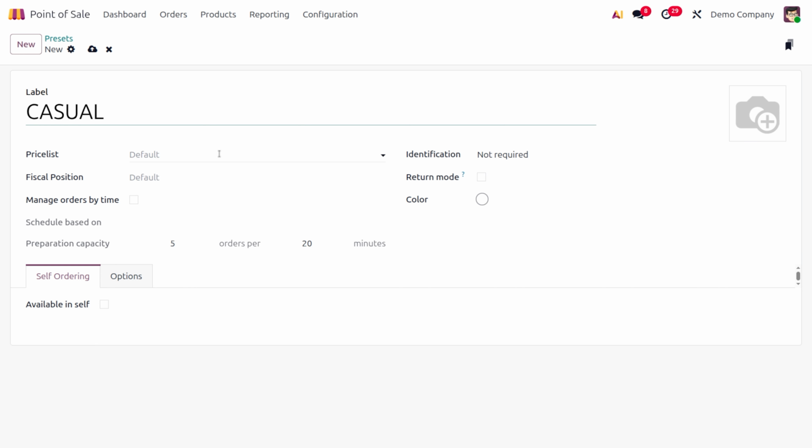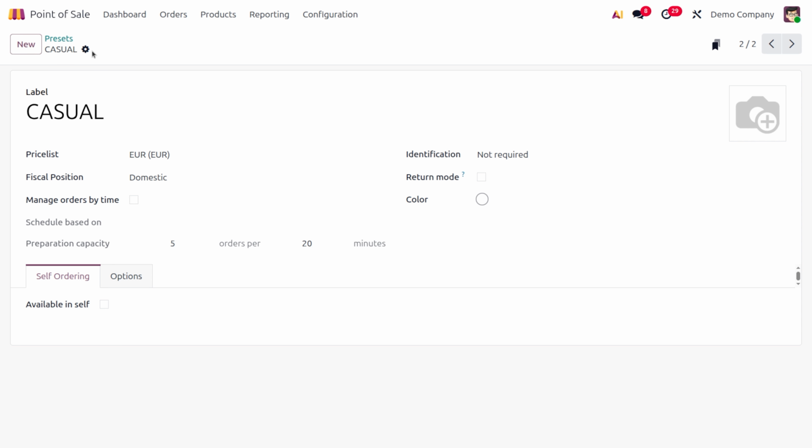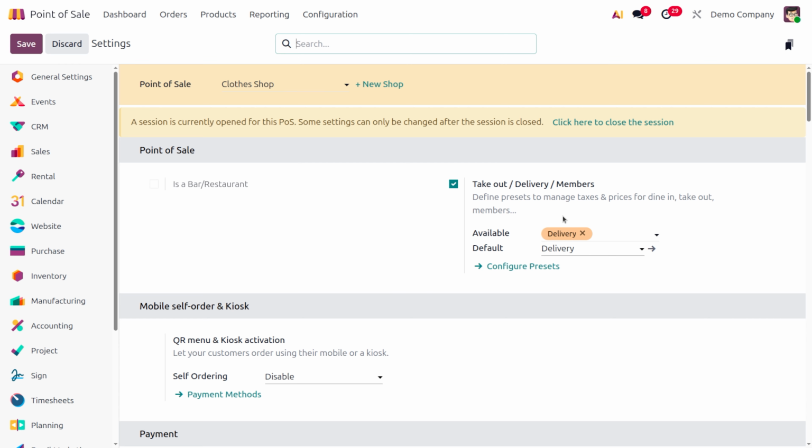And let me create it where I would like to set a price list over here. And if I just want to set any fiscal position, I can just do that. So once I set this, always ensure that you have configured a proper preset over here. Right now, I have just given a sample preset which is available and default. I just need to change it.